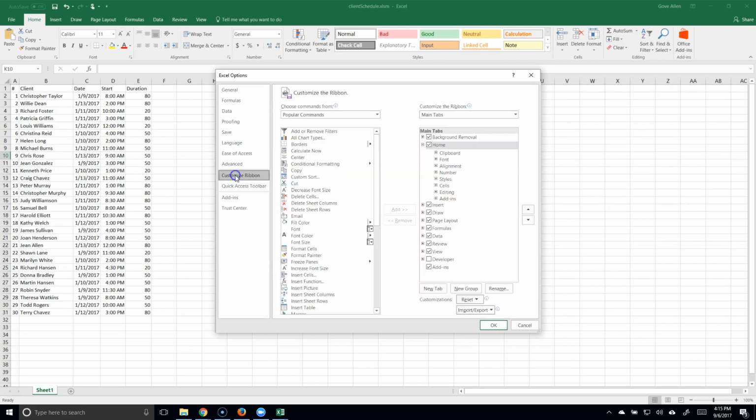Under Customize Ribbon, the developer tab is not checked by default. We'll check it, and we'll say okay, and that developer tab will show up.